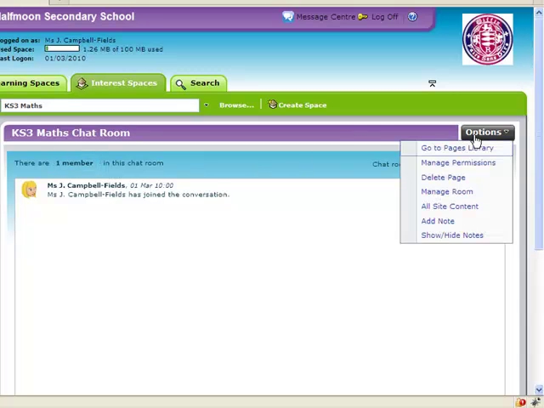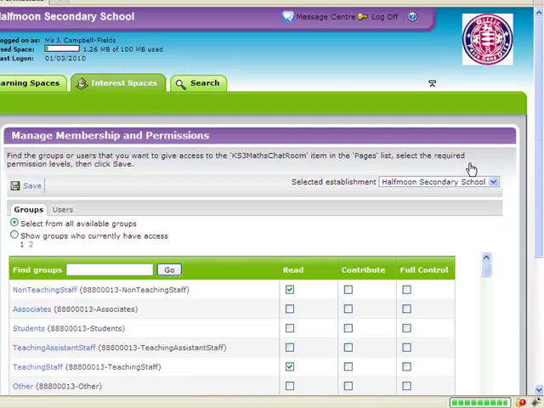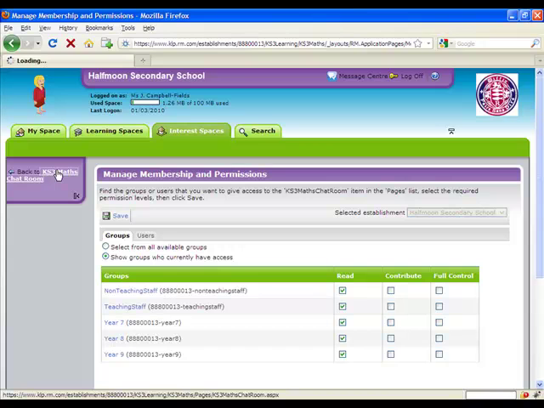To control access to the chat room, I need to change the permissions for the page by selecting Manage Permissions from the Options menu. The text at the top of the page tells me that I am managing the membership and permissions for the chat room page. Members only need to have read permissions for the page in order to see the chat room and send messages. I'm happy with the inherited permissions, so I won't make any changes.